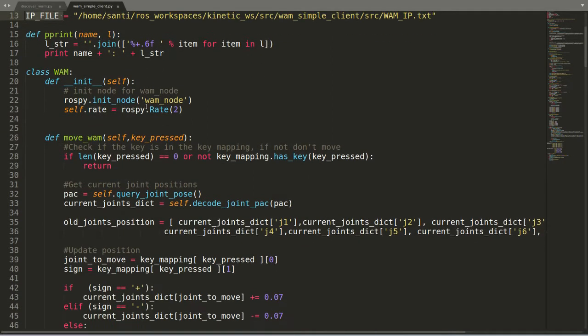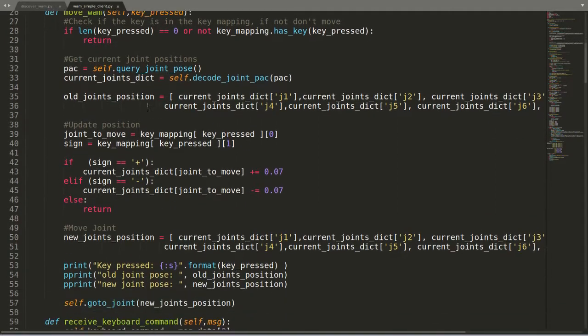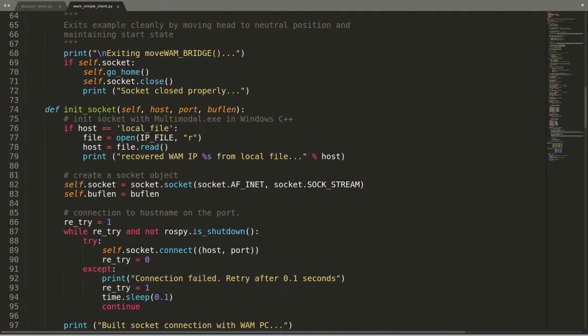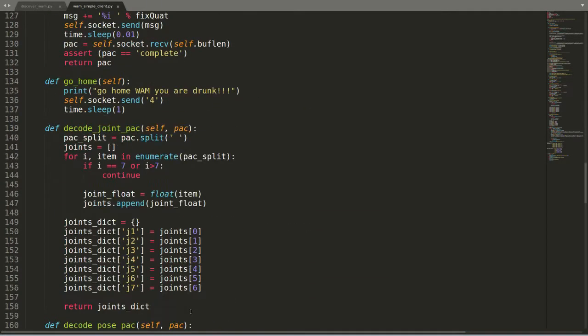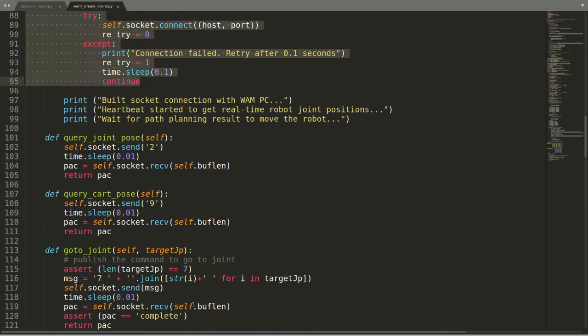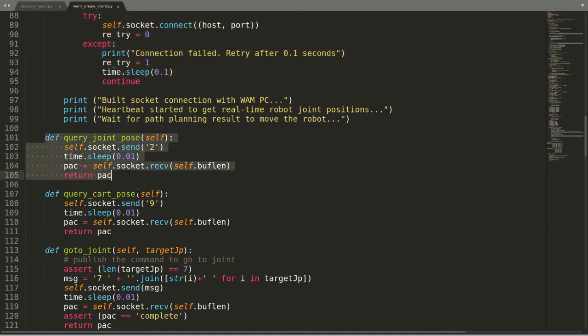Looking fast into the methods and functions of this program, we can see the init socket method. This method will initialize the socket connection with the WAM server, and finally we can see some of the basic methods we can use with the client. The first one is to get the joint position. This will send a command and the WAM server will return the positions of the joints of the robot.